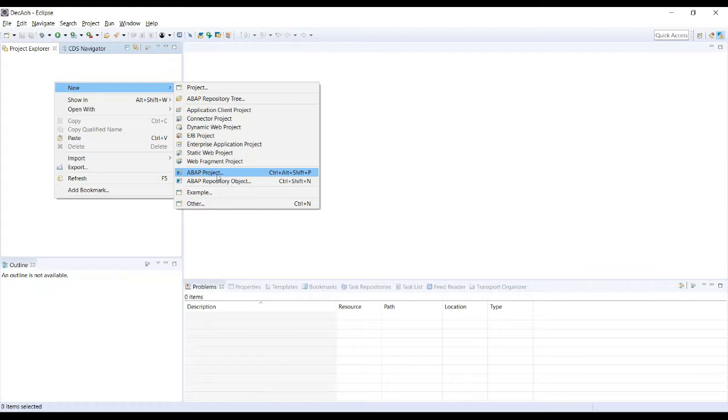What brings this option to Eclipse? What has got this ABAP project option to Eclipse? What has made it possible? What is it that we did to bring this ABAP project option to Eclipse? We installed the plugin. What was the plugin name? Anybody? What is the name of the plugin?